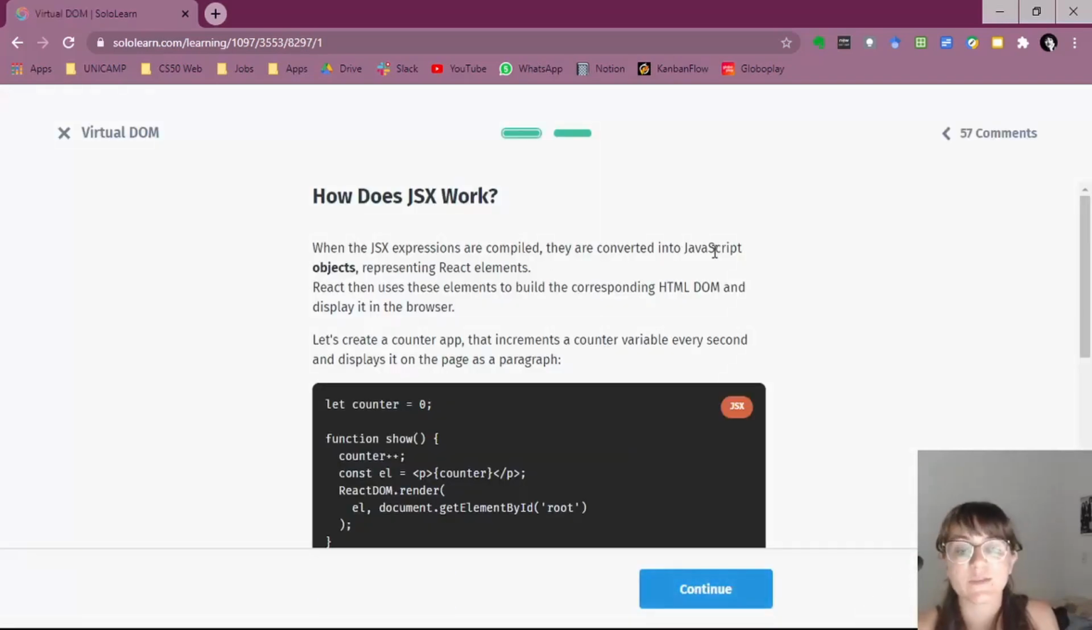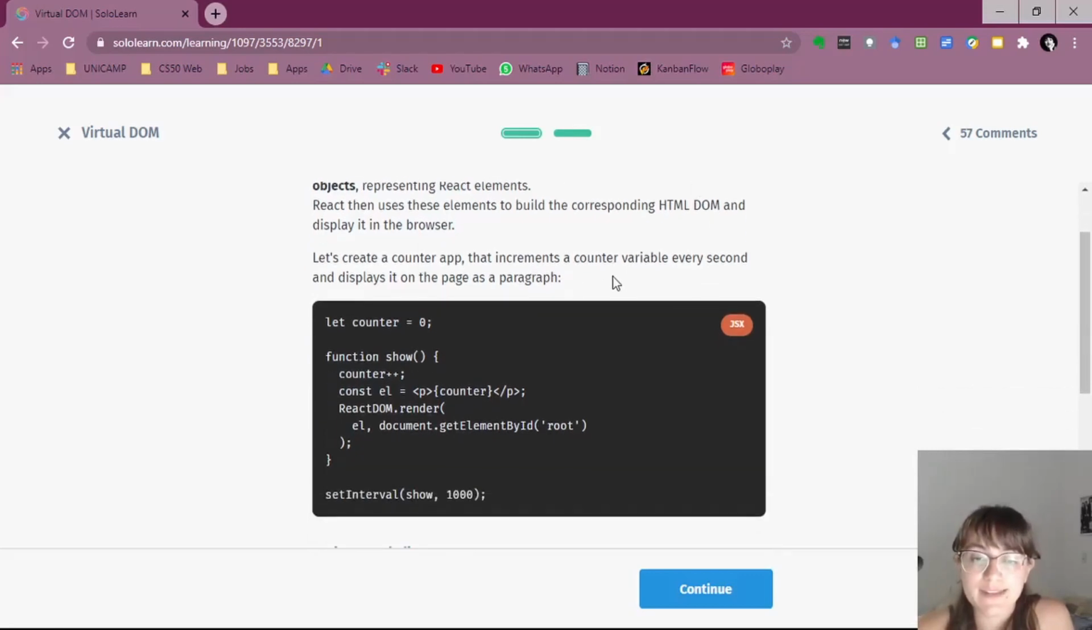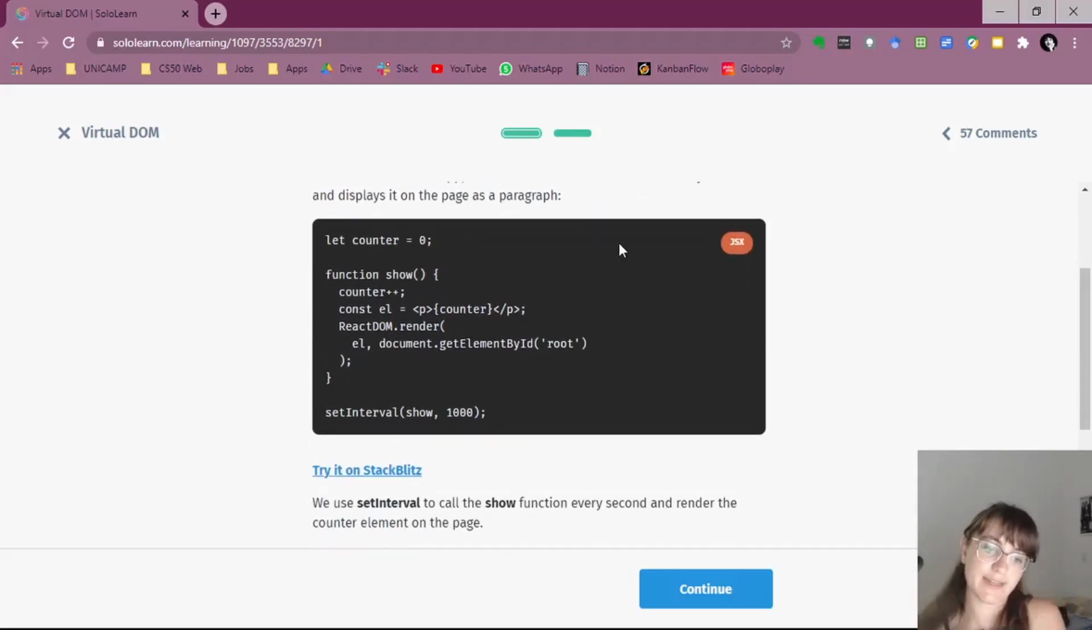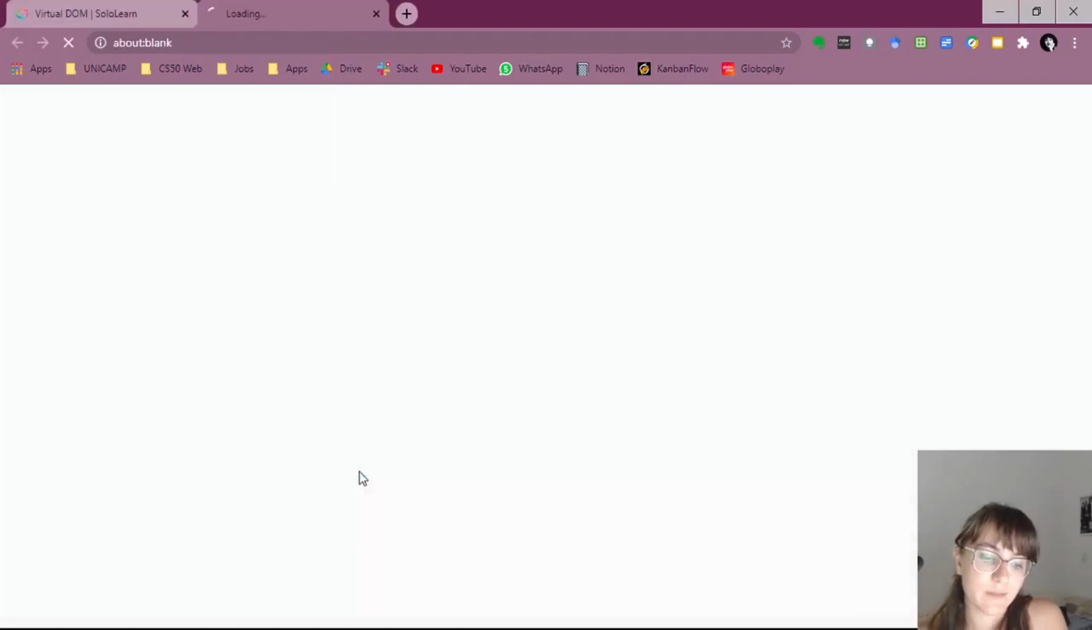When the JSX expressions are compiled, they are converted into JavaScript objects representing React elements. React then uses these elements to build the corresponding HTML DOM and displaying it in the browser. Let's create a counter app that increments a counter variable every second and displays it on the page as a paragraph. So let's try it on StackBlitz.